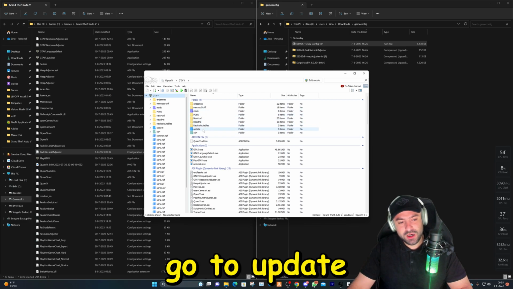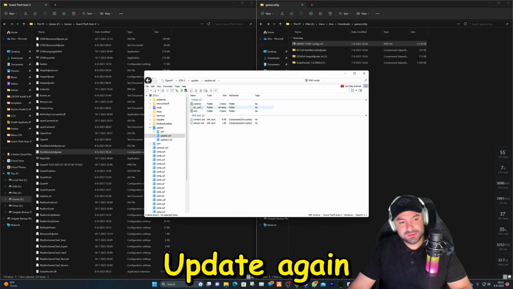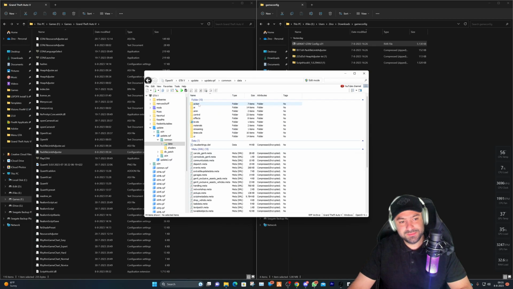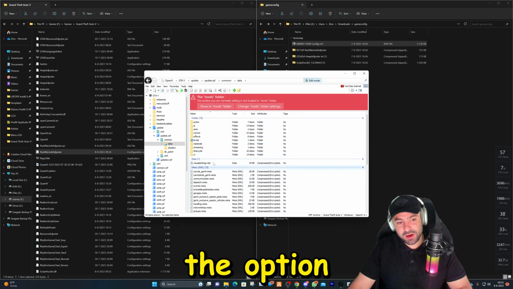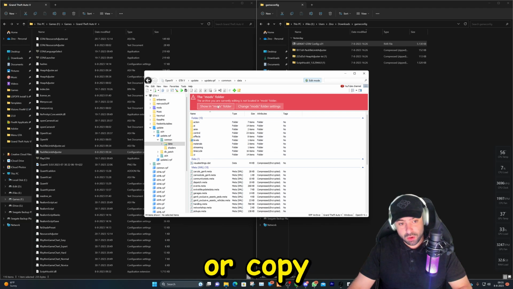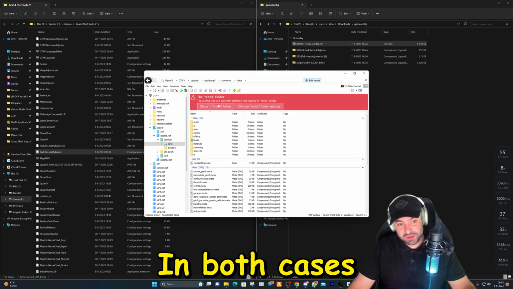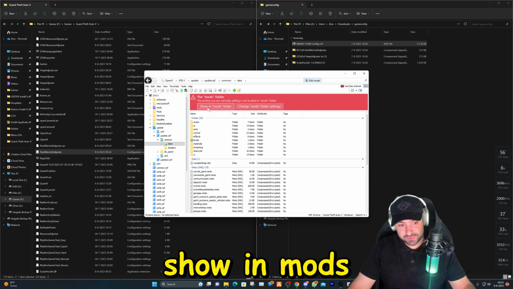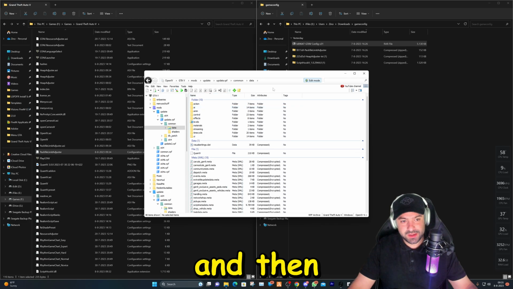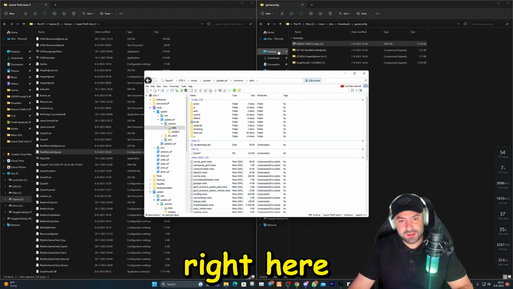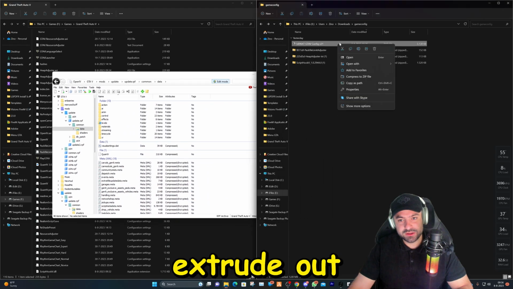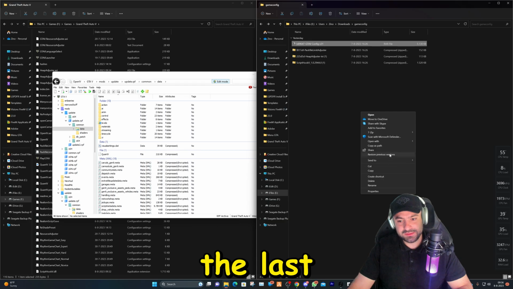Let's go to update, then common data, and then we're gonna click on edit mode. We're gonna hit yes, and then you will have here the option to either show in mods folder or copy to mods folder. In both cases, you will choose either one. We're going to click on it, and then we will be redirected to the mods folder right here. And now we can go ahead and extract the last file.